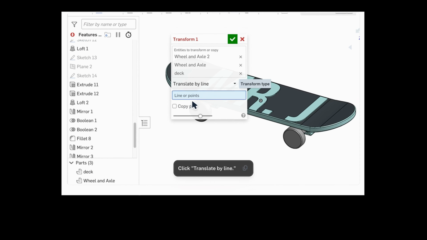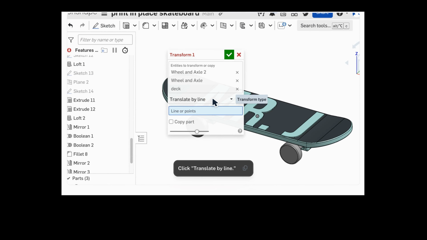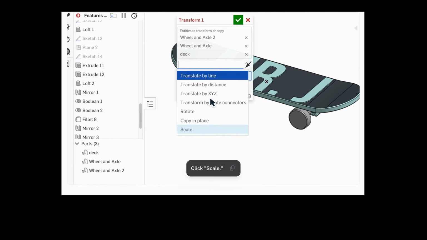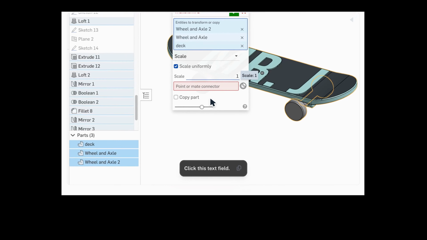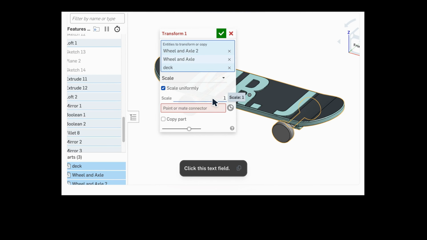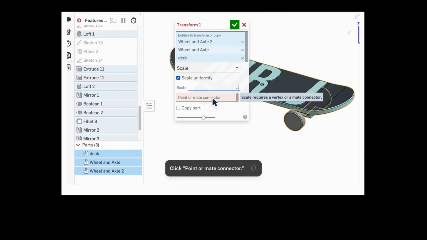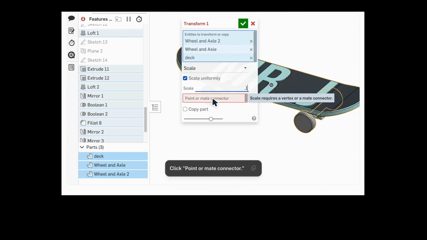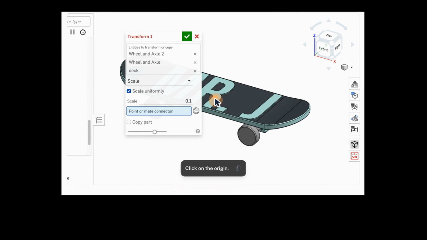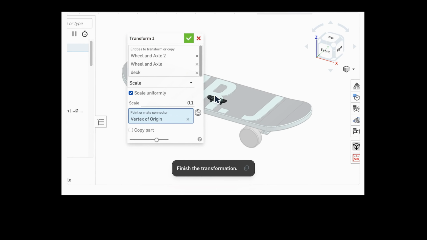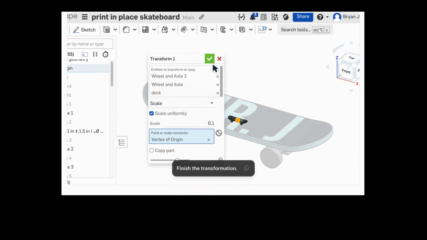Click Translate by Line. Click Scale. Click this text field. Click Point or Make Connector. Click on the origin. Finish the transformation.